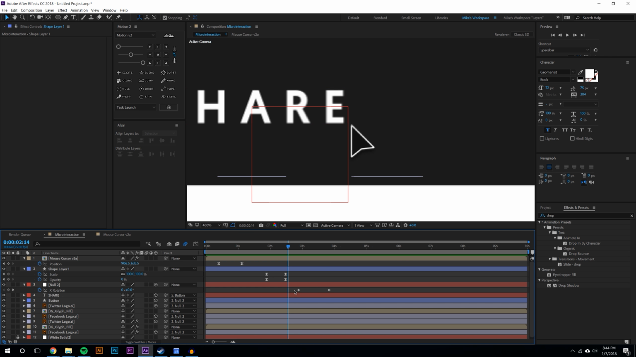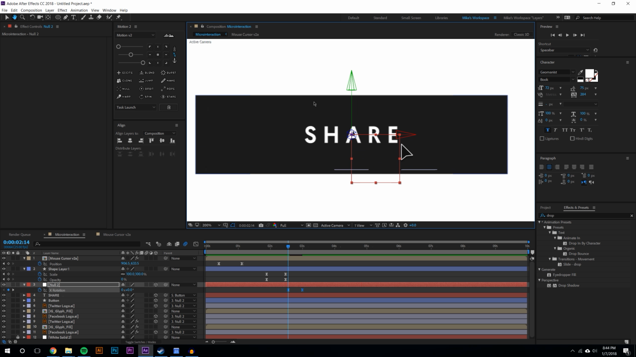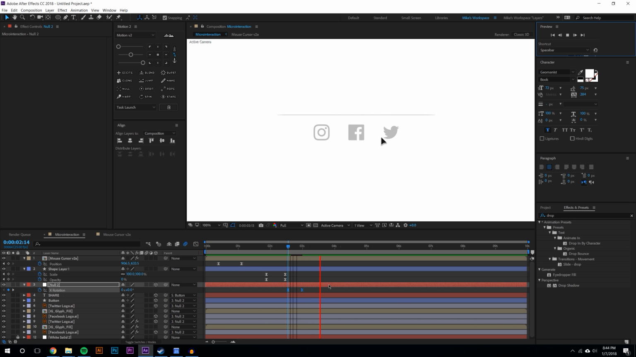So okay, so it clicks. Now we want this to spin, so I'm just going to move these keyframes over. Again, smoothing these out. Okay, that looks cool.